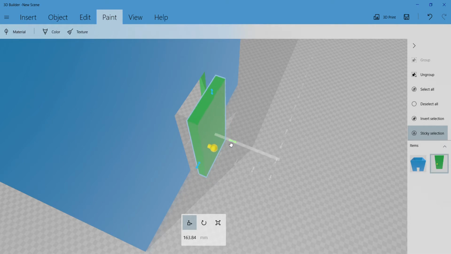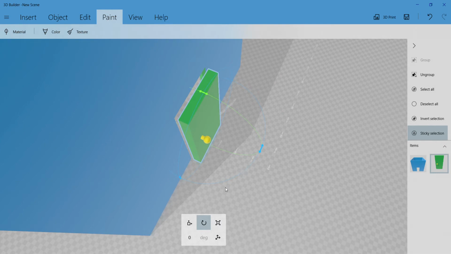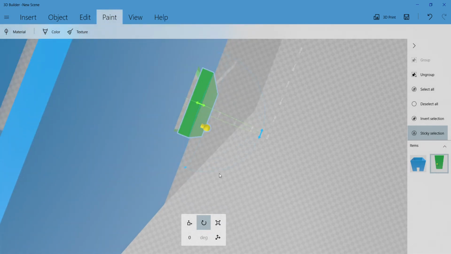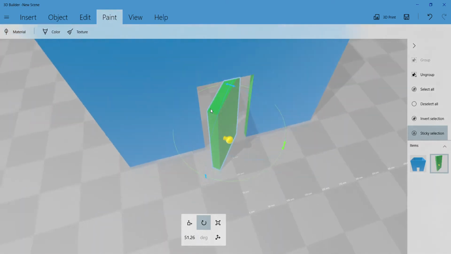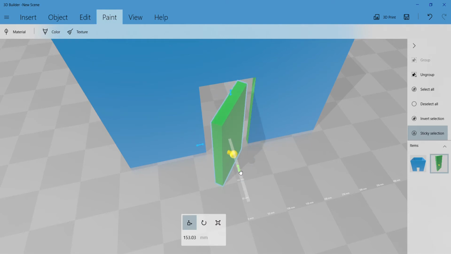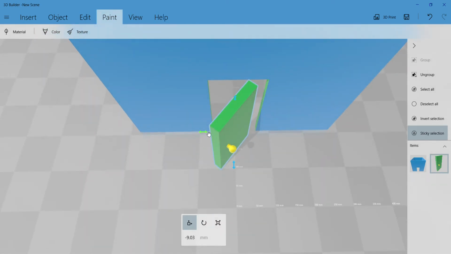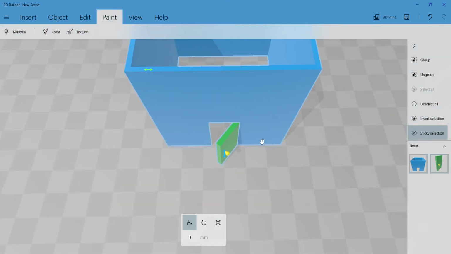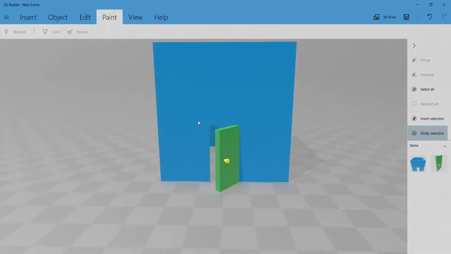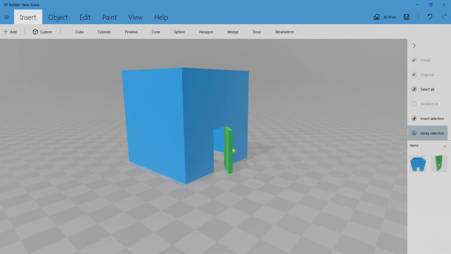I'm just going to move this in here, and just to be fancy, I'm going to rotate this, something like that, and then move this out, move that in, something like that. Not trying to be too exact. Anyways, there's that. So then, two more things.